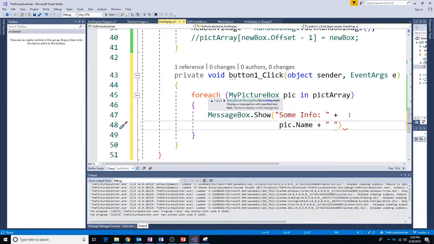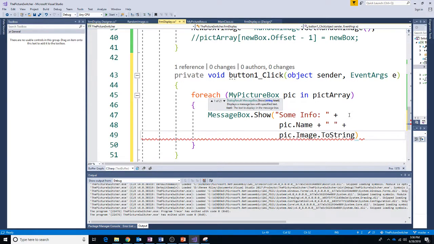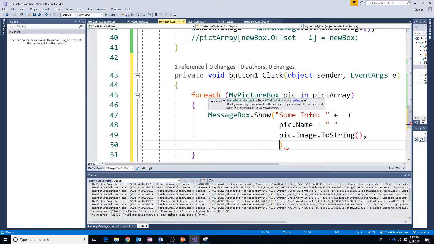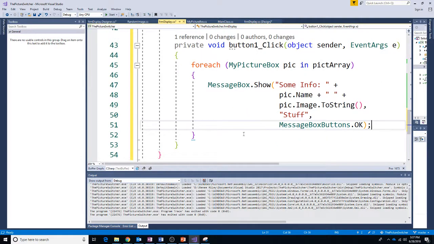plus a space. Plus I want the pic's image. I'll do a ToString on that to try to make it readable. And then I want an additional parameter. I want my message box heading to just say stuff. And then I want some message box buttons, but just the OK. So now my message box should display out the information for each of those pictures in our picked array.